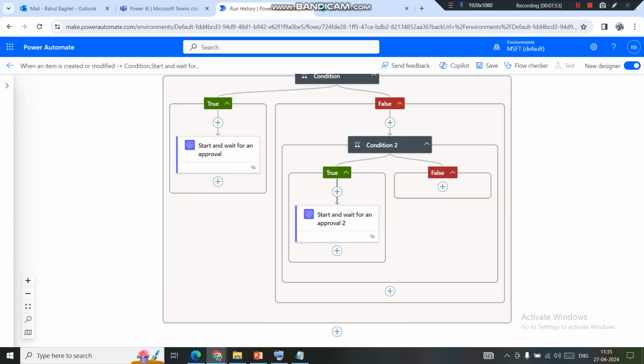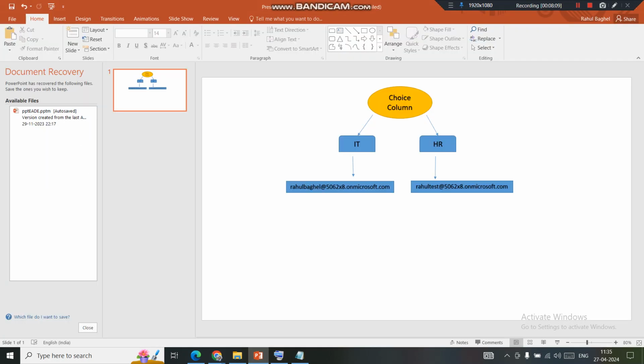And right now I have not designed further, so you guys just try only this step for now. In the next video we'll try to do one more thing: if an item is IT and it goes for first approval, we'll add one more approval here. I'll show you in the next video that if the item is approved at the first stage, then it should go to the second stage as well for approval, and then the flow should complete. So we'll do the same thing in the next video.